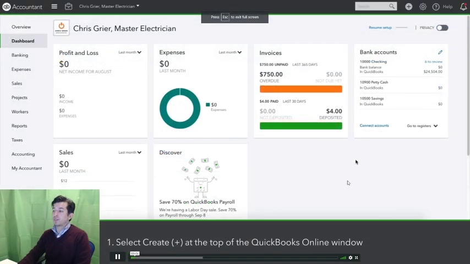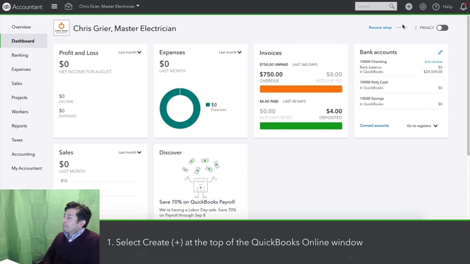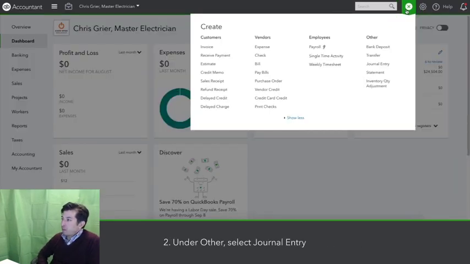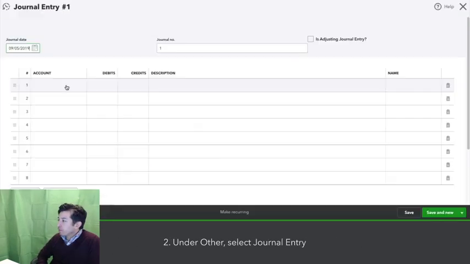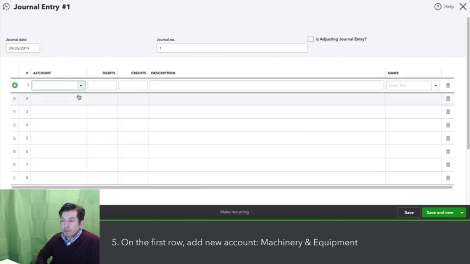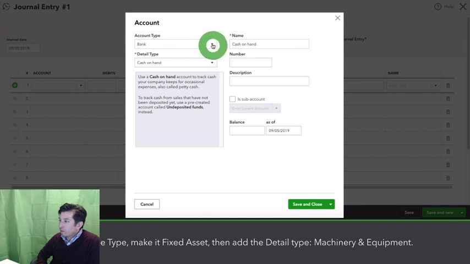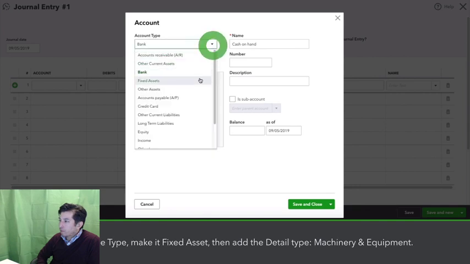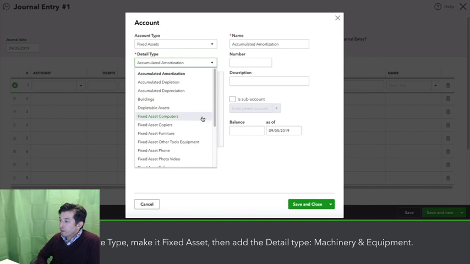Select Create Plus at the top of the QuickBooks Online window. Under Other, select Journal Entry. Enter today's date. Enter or accept the journal entry reference number. On the first row, add new account, machinery and equipment. Select the type, make it fixed asset, then add the detail type, machinery and equipment.